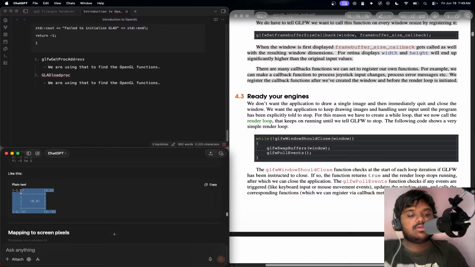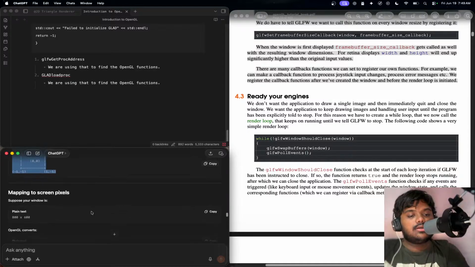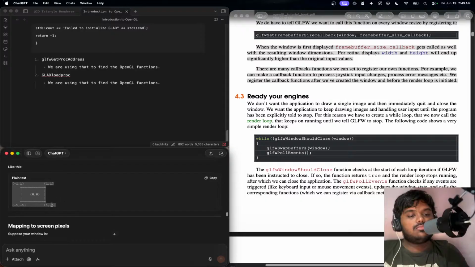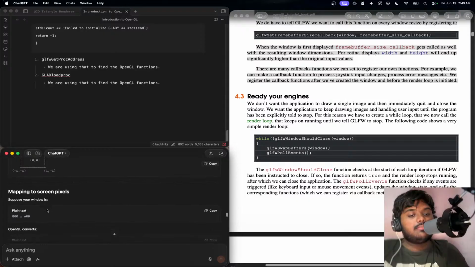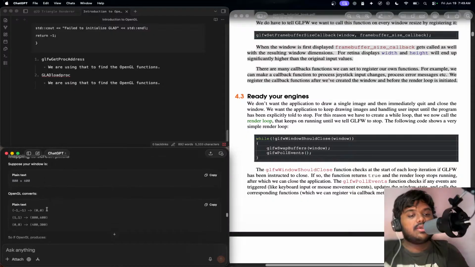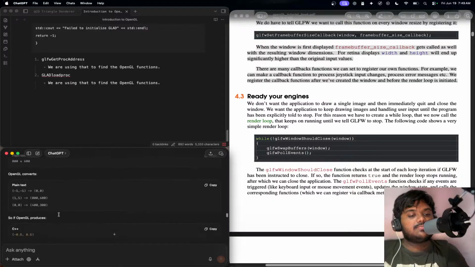You mean like this? All right. -1, 1, then 1, 1, and then -1, -1, and then 1, -1. All right. The mapping to the screen pixels. Suppose your window is 800 by 600, and then OpenGL converts -1, 1 and 0 and then 1, 1.